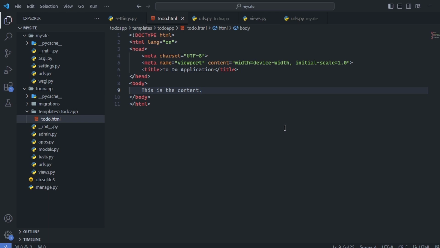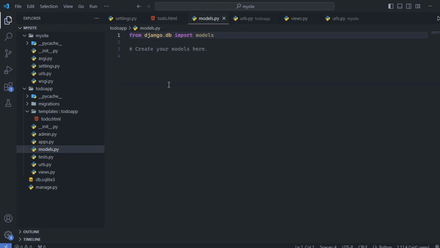Now we are going to create Django models. To create Django models, I'm going to this todo directory. In here we can find this models.py file. I'm going to double click it, and here I'm going to define a todo class to create objects. I'm going to type class and name this Todo.